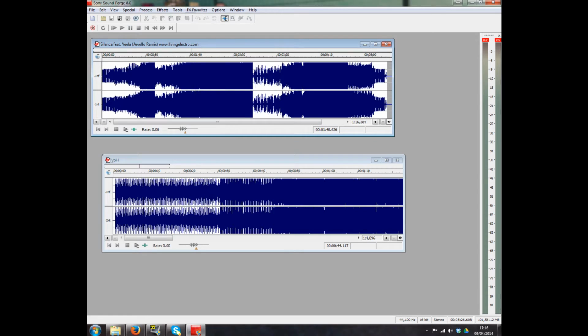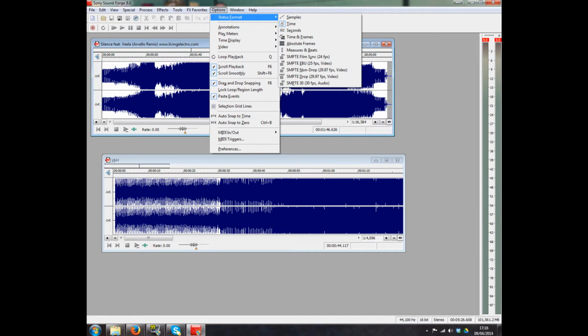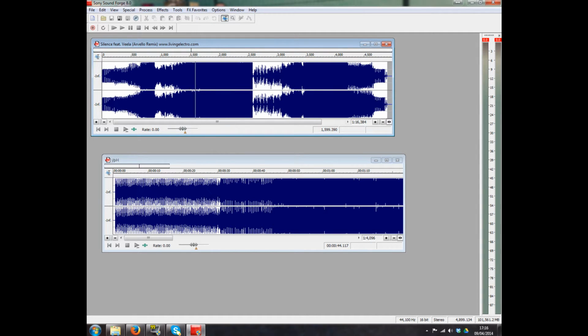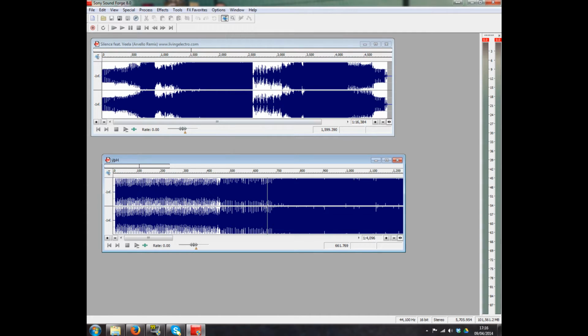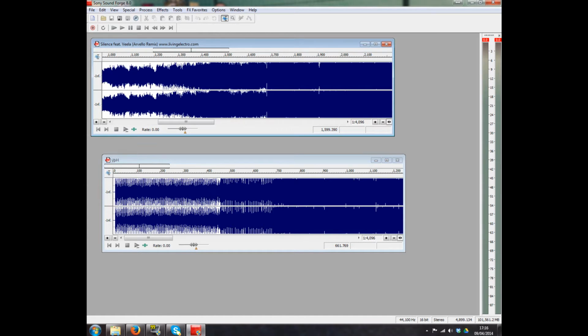First of all, what you need to do is go into options and state this format and put it into absolute frames. And as you can see down there, options, state this format, absolute frames. That changes. So first of all, we need to get 32 beats.